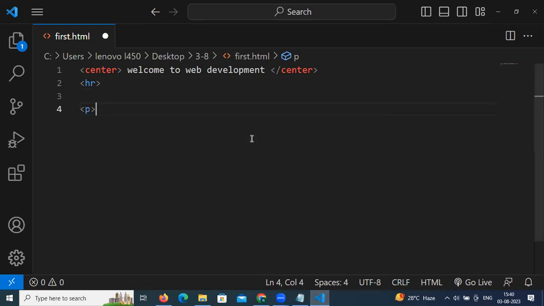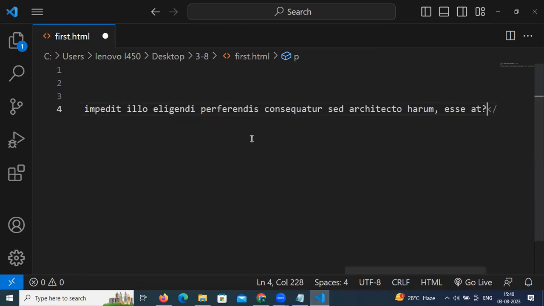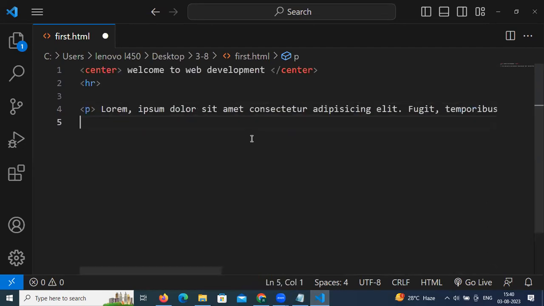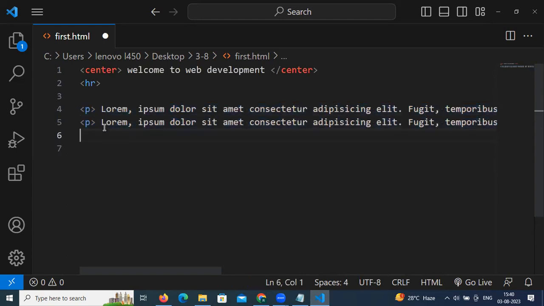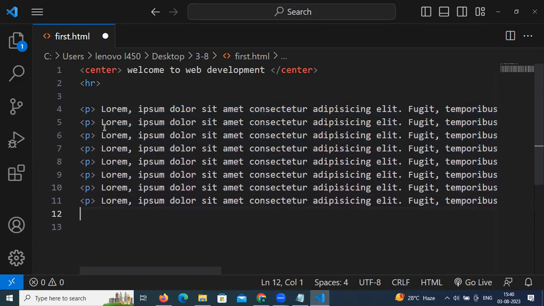Let me go for the paragraph here. This is the paragraph, P. Let me take some dummy text here. Lorem ipsum. Lorem ipsum is a dummy text provider. After that, I want to take one more paragraph. I want to take a lot of paragraphs here: 1, 2, 3, 4, 5, 6, 7, 8.